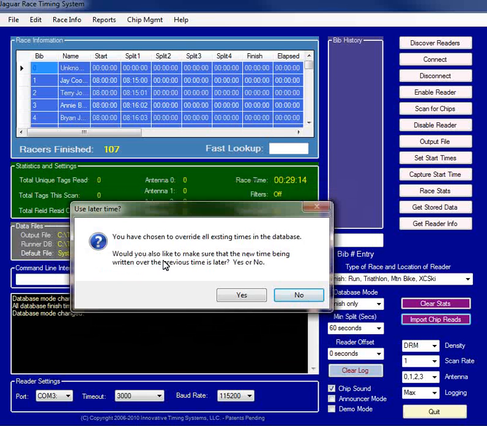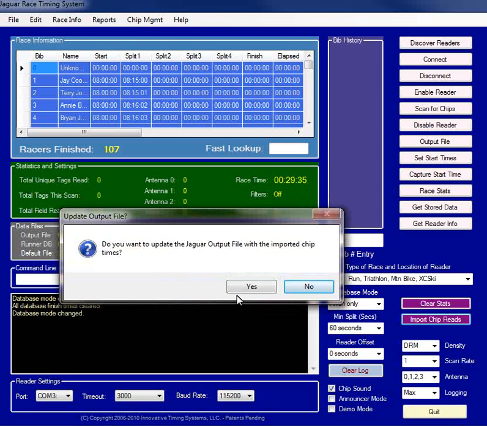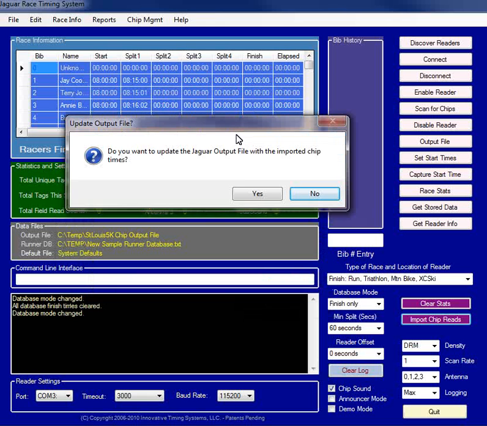Now when I do that, it says, okay, you're going to override all times in the database. Do you also want to make sure that the new time being written over the previous time is a later time? So you could actually say, you know what, I am going to overwrite, and if I see a time here and the time I'm importing is later, go ahead and use that. Doesn't matter how you actually answer it in this case because we don't have a time, so I'll just say yes, that's fine.